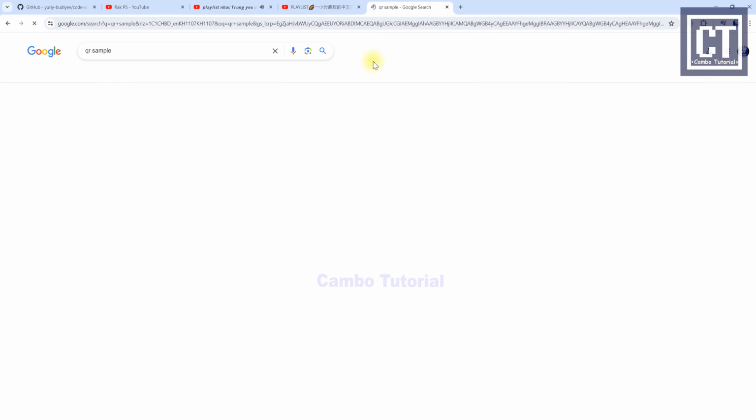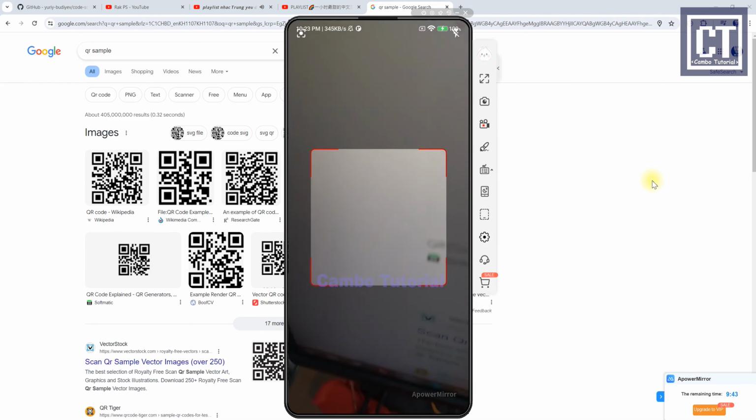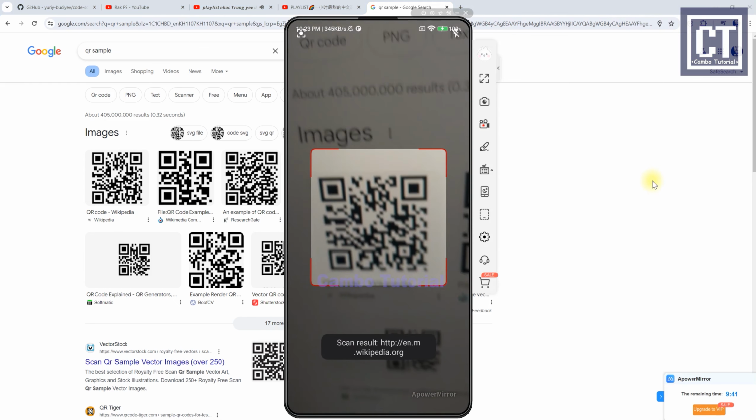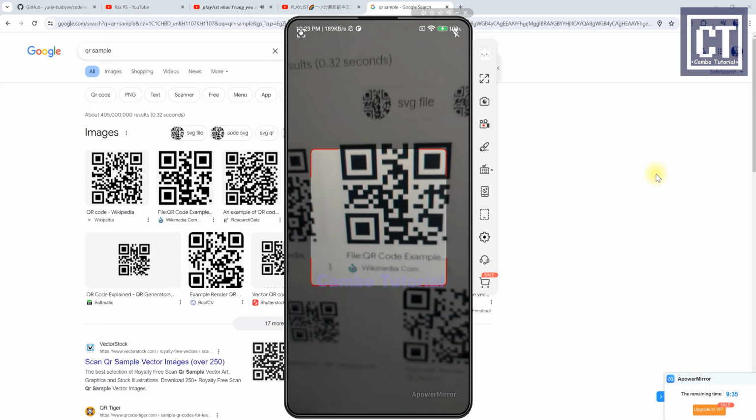And now I'm going to find sample one. So let's test on this one, the QR code, this one. You can see that when we scan it, it shows the toast message on the bottom here.